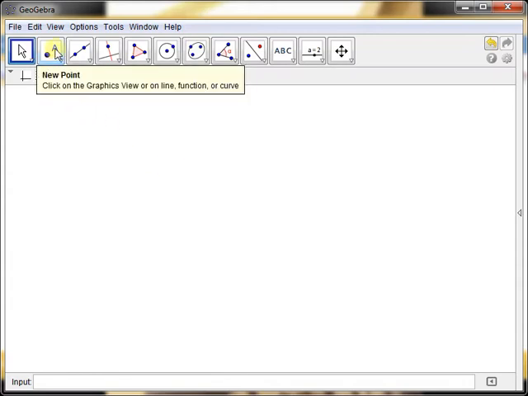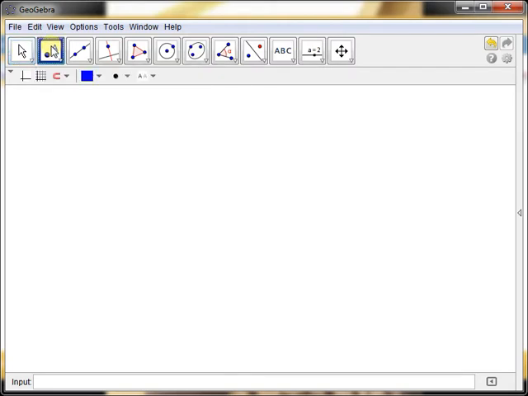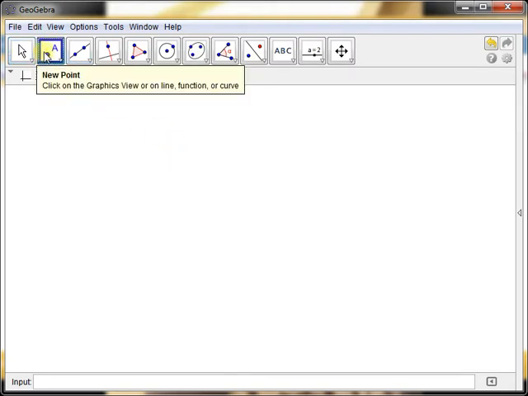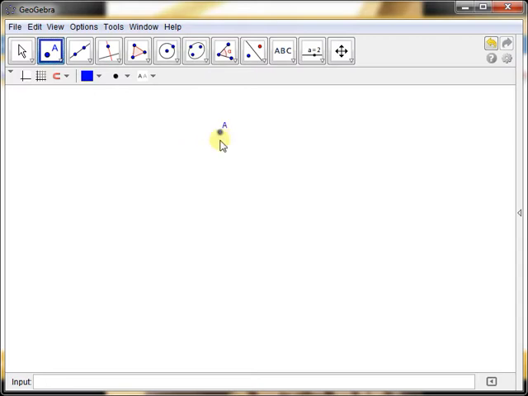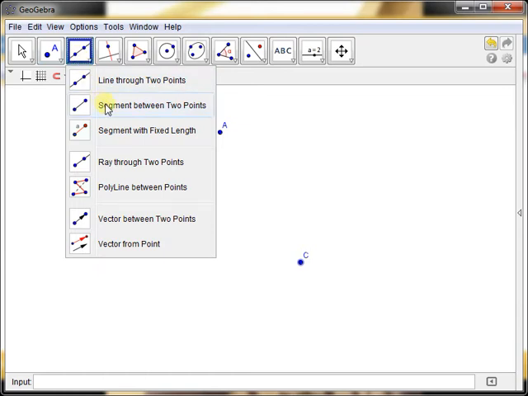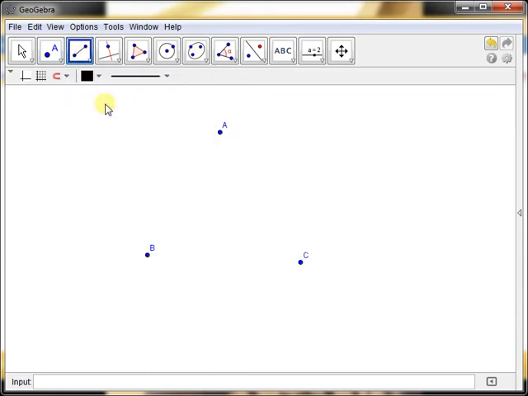We will use the new point tool to construct these vertices. So we click the new point tool and then click three different locations on the graphics view. Next, we connect the points using the segment between two points tool. So click A and then click B to construct AB. Click B and then click C to construct BC, and then of course AC.